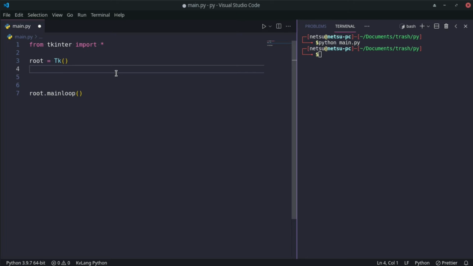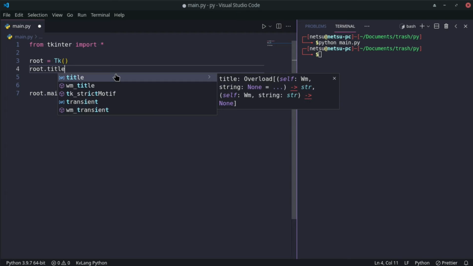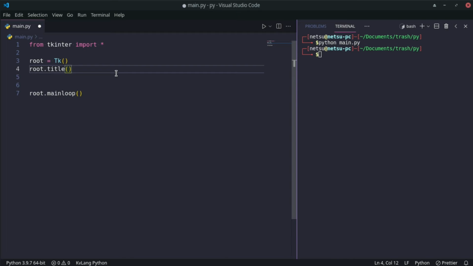So let's actually give our little window here a title, because why not? root.title. This is optional, I'm just doing it because why not? And we can say Dialogs. Cool.